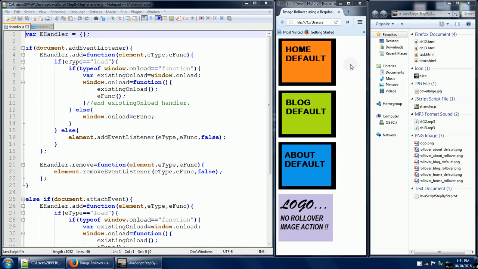So we have this home default with rollover image, blog default, rollover image, about default, rollover image. We created a logo, no rollover image action. So we put in an if condition that has a regular expression that's basically looking for a specific word in the ID.